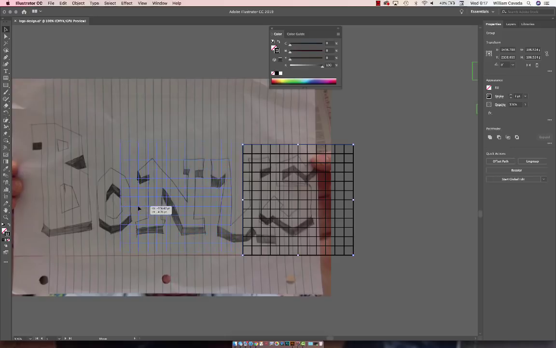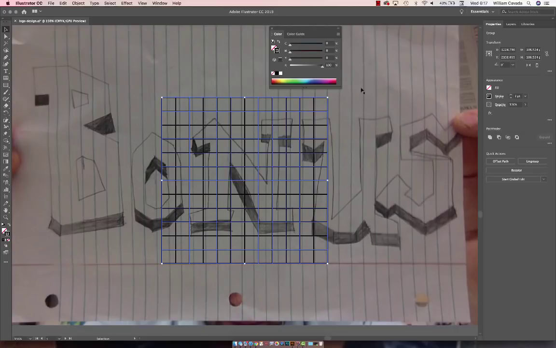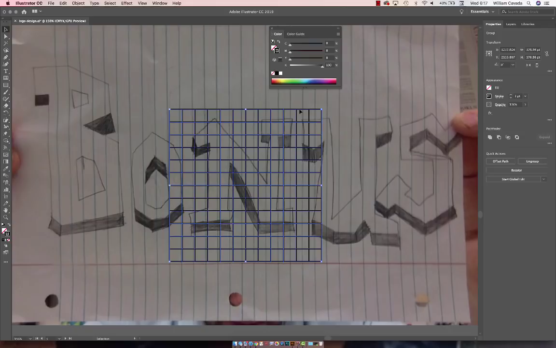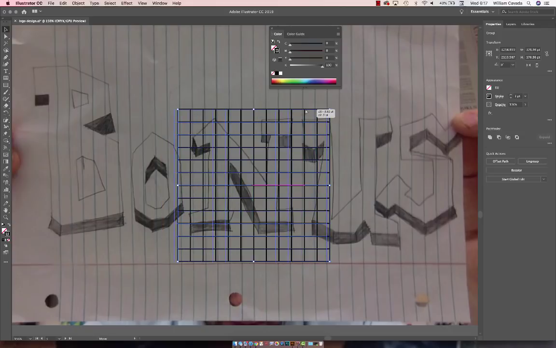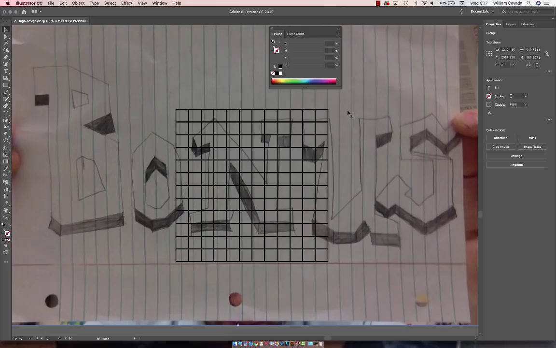We'll do the N. You can pick any one of your letters. I'm going to scale mine down just a little. Give me some more choices here. Alright, and then we're ready to go. We'll click out so nothing's selected.